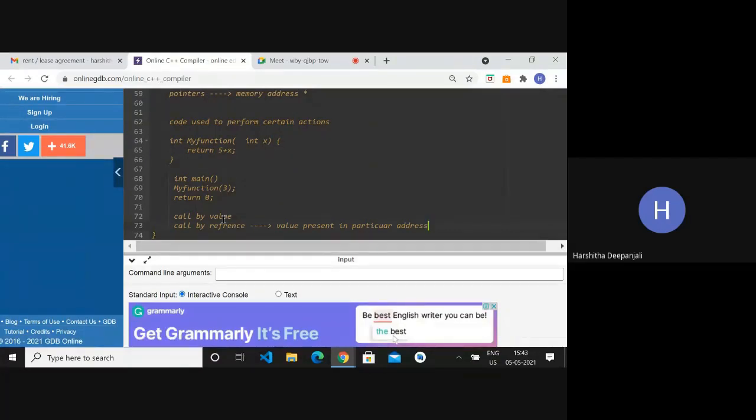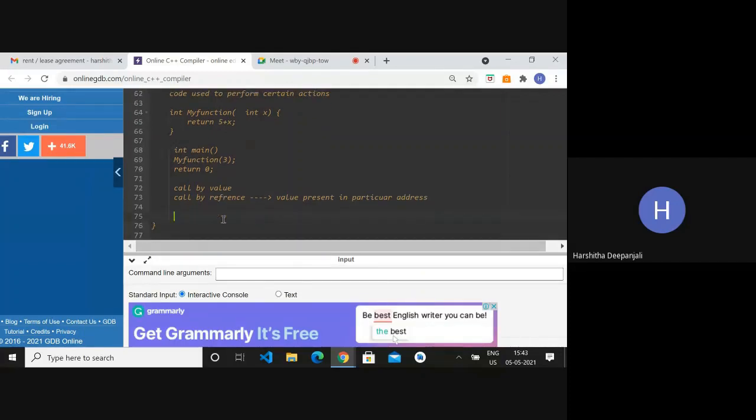Okay. So next we had a topic. In the morning we saw something called operator overloading. In the same way, we had a topic known as function overloading.